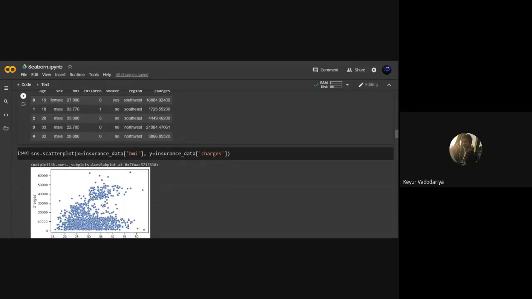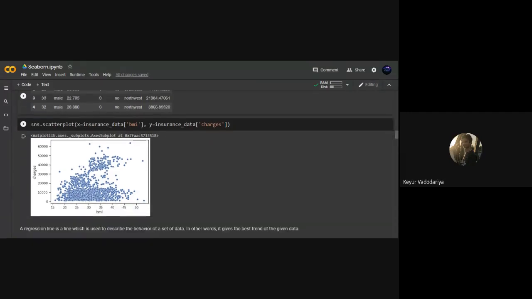So to plot a scatter plot, we have to write sns.scatterplot. We have to specify the x-axis, and in the x-axis we are specifying the body mass index data, and in the y-axis we are specifying the charges, that is, for a particular body mass index how much that customer is charged. Okay, so we have this beautiful scatter plot, and as you can see, for a higher body mass index the customer is charged high, and for a lower body mass index the customers are charged low for the insurance.